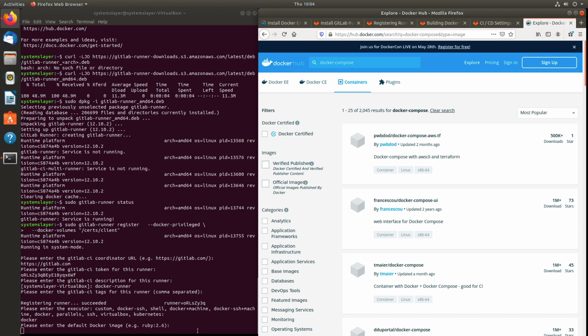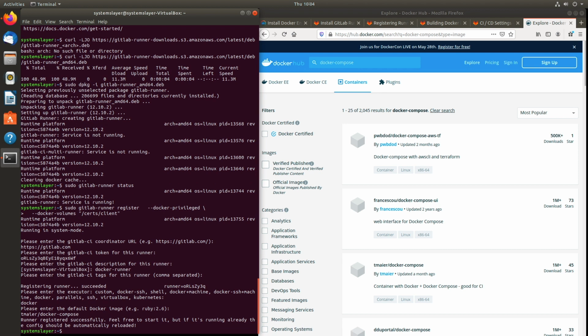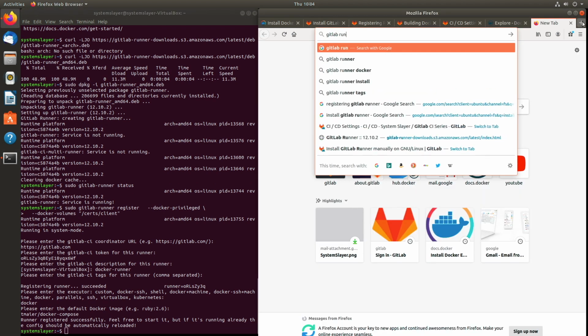You can go ahead and view more details about the image if you click on that result, but I'm going to go ahead and use this image by T. Meyer, as I have previously verified that it works for our purposes. Once we hit enter, our runner will be completely registered.